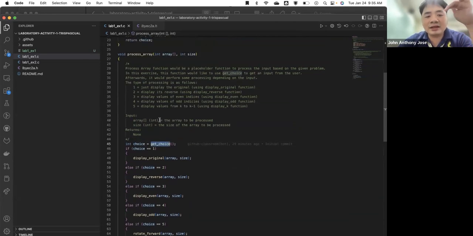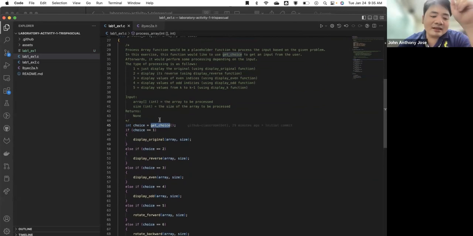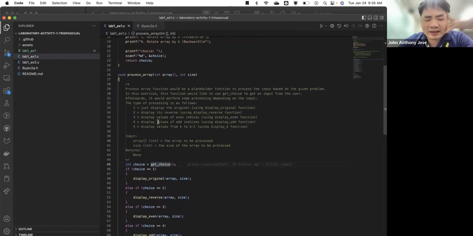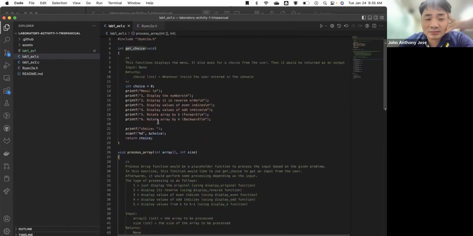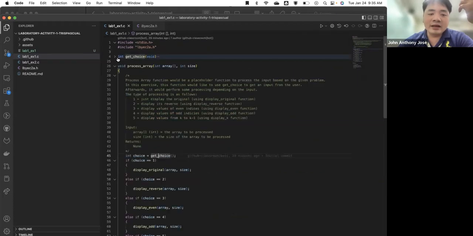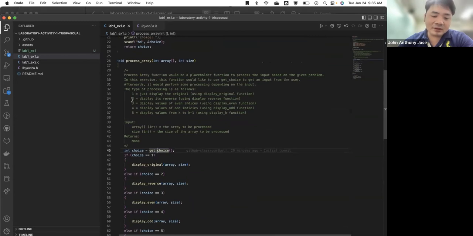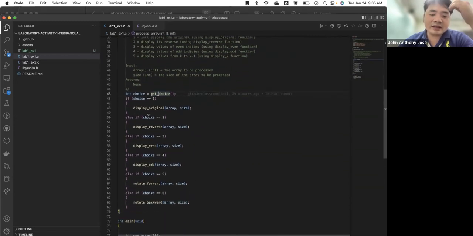Okay, and now process array will tell the compiler, hey compiler, I need to call a function called get choice. Okay, and it doesn't have any input. The compiler now will check its stack. Can you see the pattern? It's really that simple. We'll check its stack. Did I read that get choice before? Oh, it's here, line 4. And then the compiler will tell process array, hey, no problem, I can tell that to get choice.